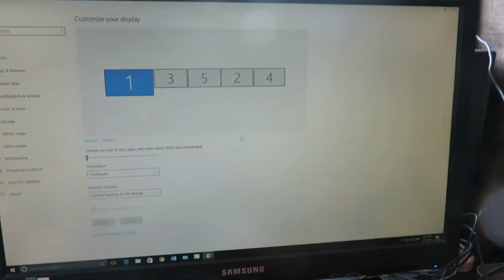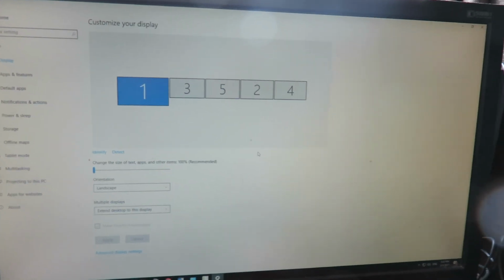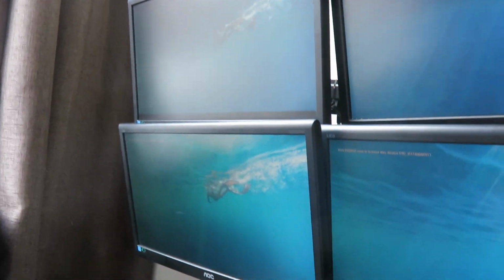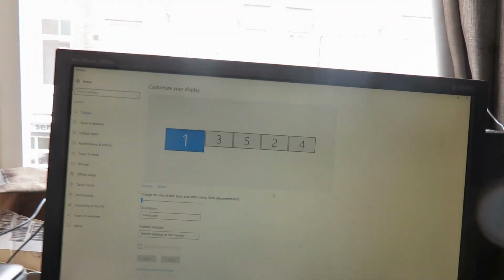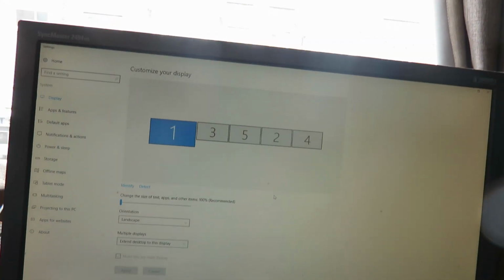So now Windows sees my four screens as extended desktop, so you can see on all four screens there are four extended desktops. But what I actually wanted to do is to create one big screen from all four.